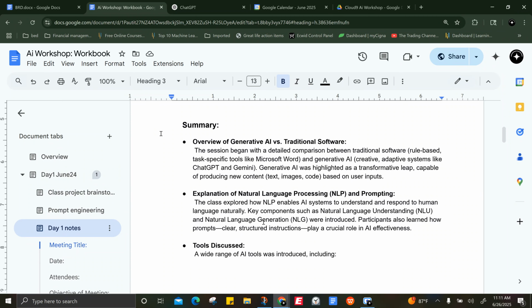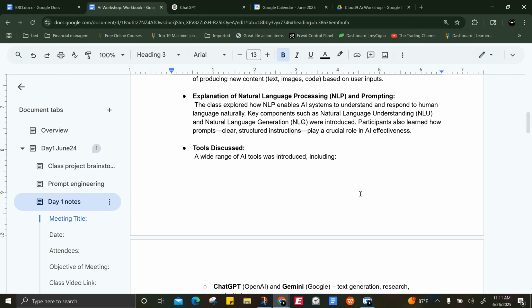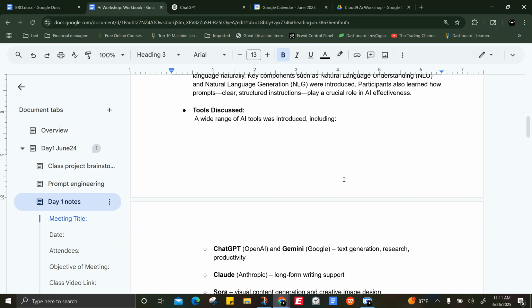We talked about an introduction to AI, generative and traditional, and discussed natural language processing. This is the technology that generative AI has to understand us, the way we talk, the way we speak. That way we don't need to know how to code.